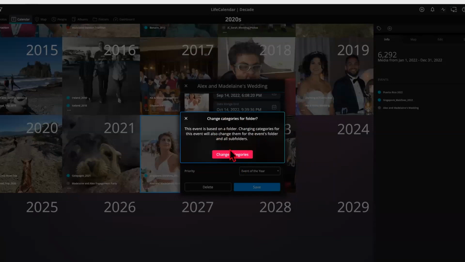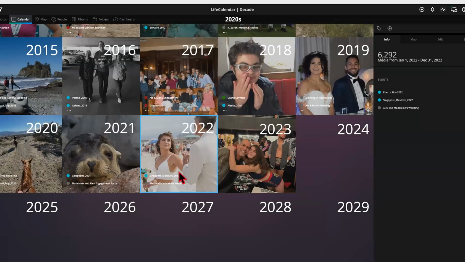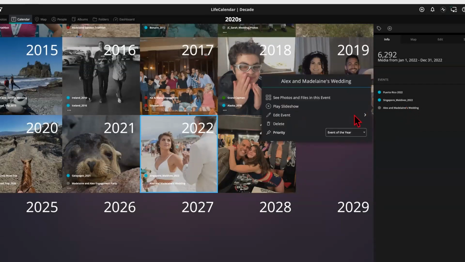And it's applying it not just because this event was created from a folder, it's applying it to the folder as well. And, oh, I didn't save it. Gotta hit that save button.